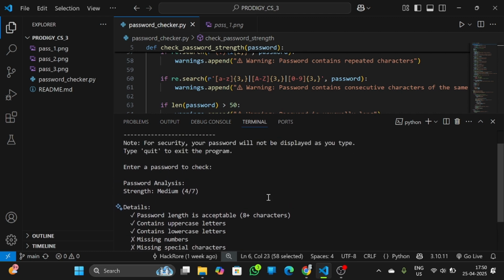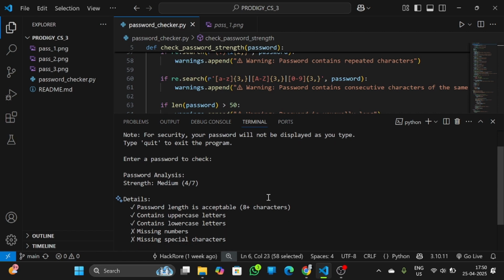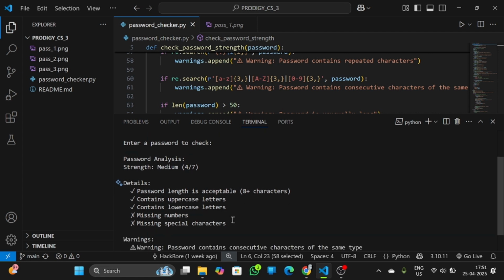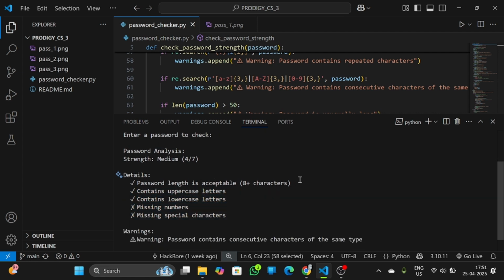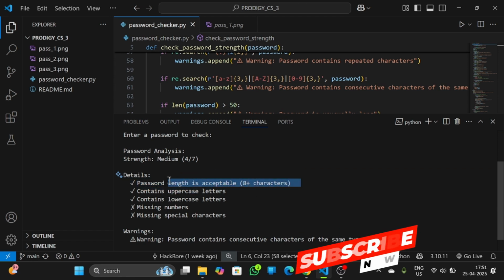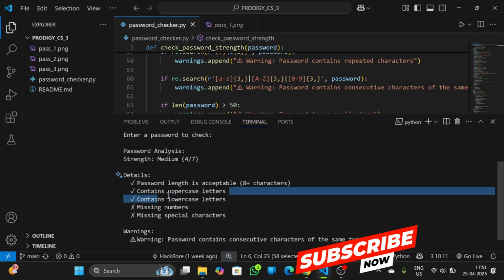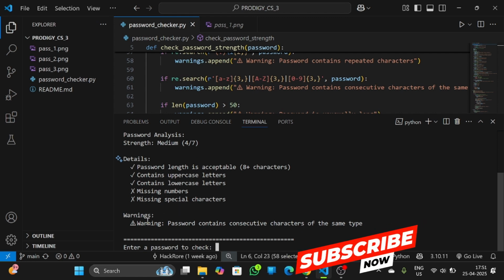While you are inputting your password, it will not be displayed, for security reasons. I have simply typed password with a capital P, and it gives me a score on a range between 1 to 7. It gives a medium level of security, that is 4. It gives some feedback: the password length is acceptable, the password is 8 characters long, so the length is good enough, and it contains uppercase letters. It is missing numbers and special characters, and it also raises a warning that the password contains consecutive characters of the same type.